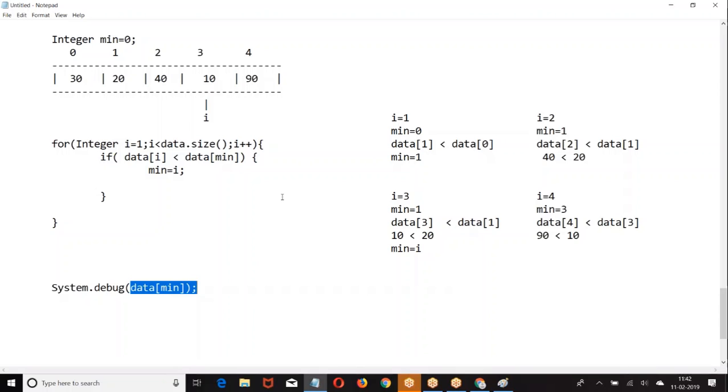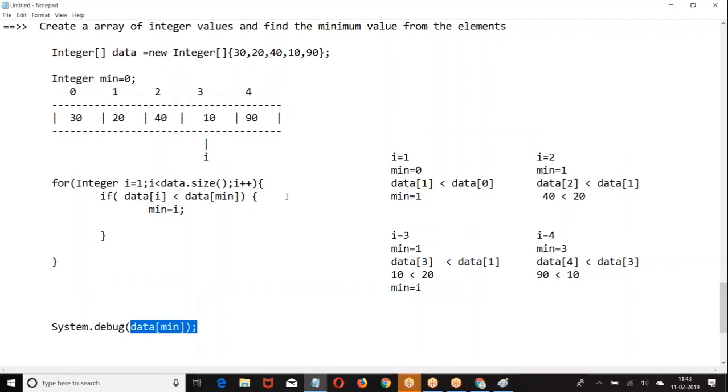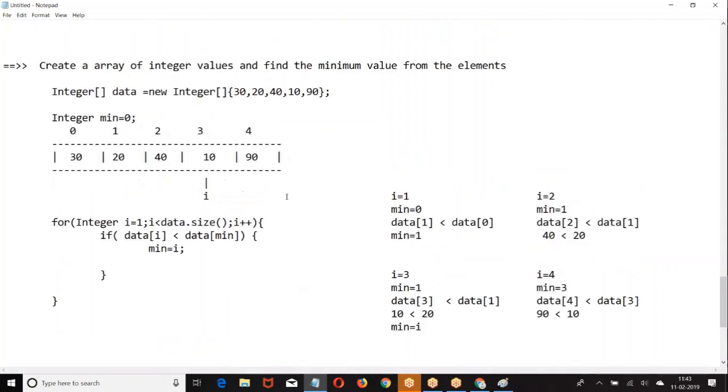Is that clear? Then now go ahead with your question. Yeah, go ahead with your question. Somebody from online: I want to know why we are not initializing I from 0. See, already I am considering 0 is the minimum element. Then why do you want to compare 0 with the 0? Now already we have taken the 30 as the minimum value. So you have to compare with the next value, not with the same value.